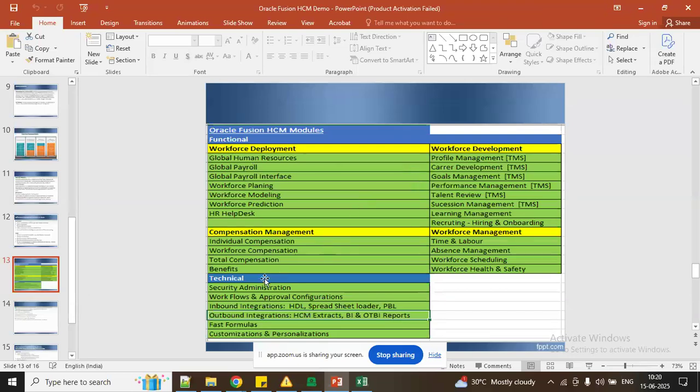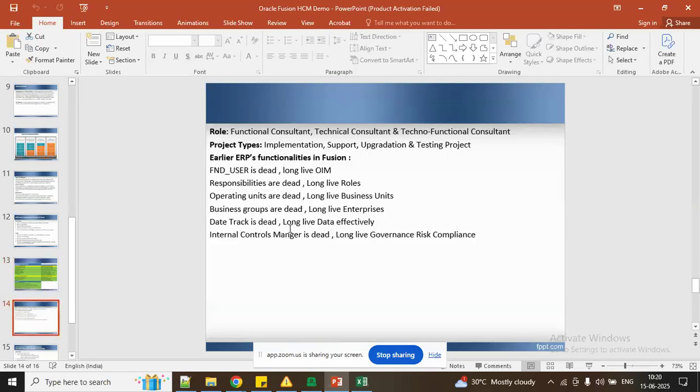Coming to the technical part, we have security, workflows, inbound integration, outbound integration, and fast formulas. So as part of Oracle ERP, we have functional roles, technical roles, and techno-functional roles.